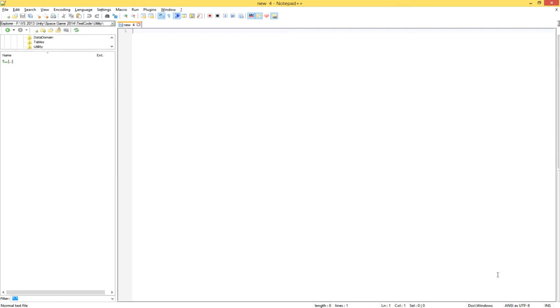We're going to be using Notepad++ in order to view the code, and I'm going to be generating into these three libraries. In the top left-hand corner here, you see data domain, tables, and Unity, and they're currently all empty because there's nothing to show you.